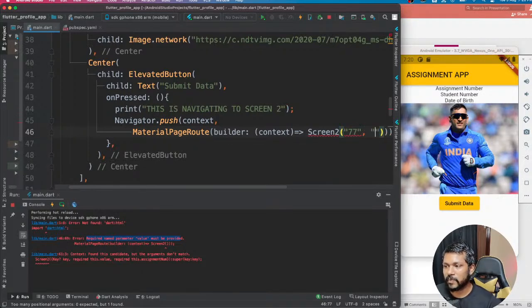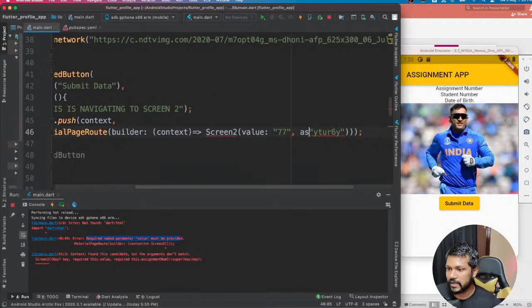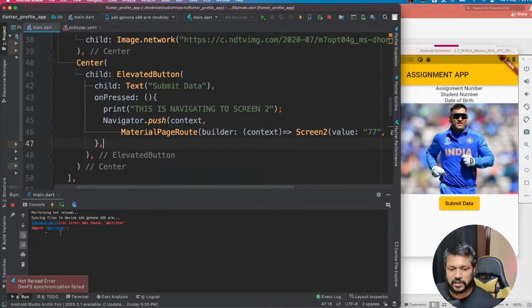Followed by that, I need to pass the assignment number, right? I'll pass the assignment number as f into 2. Yeah, this is going to be my assignment number. So value and assignment number. So successfully passed the two values, save it up, and it's throwing an error.